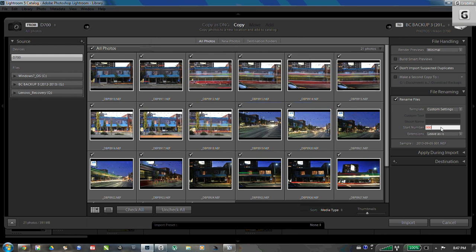Two zeros, maybe that's all I need. So that's what I'm going to rename the files as. And then file handling: don't import suspected duplicates, that's fine.